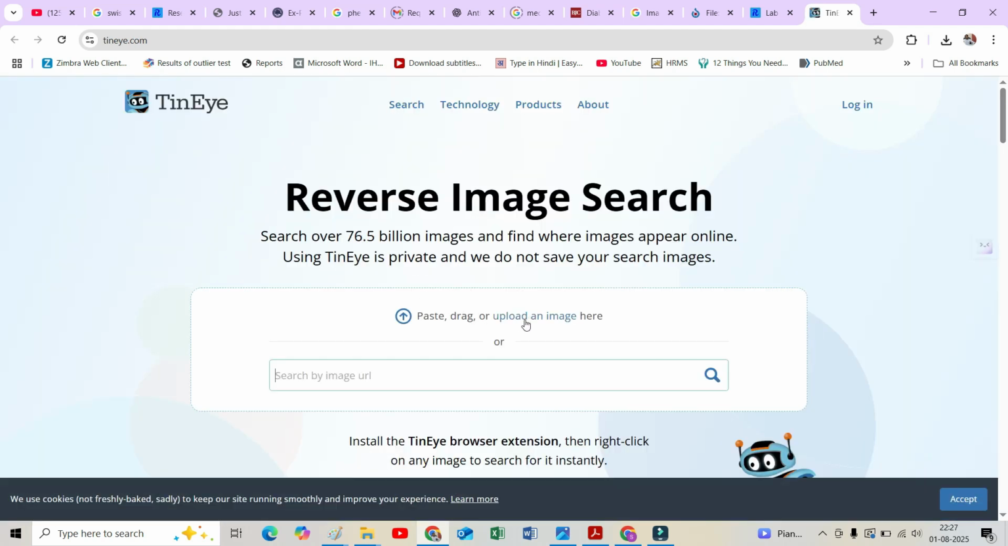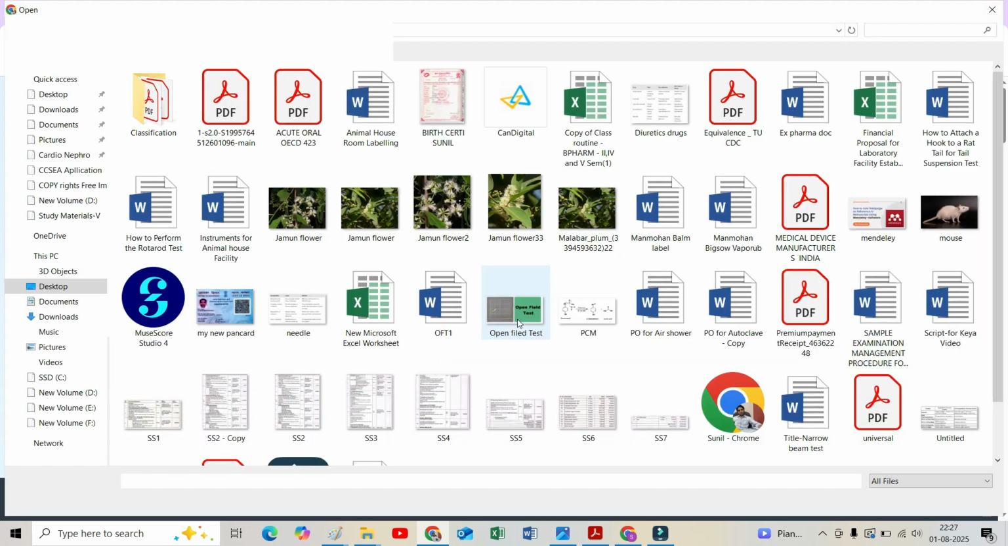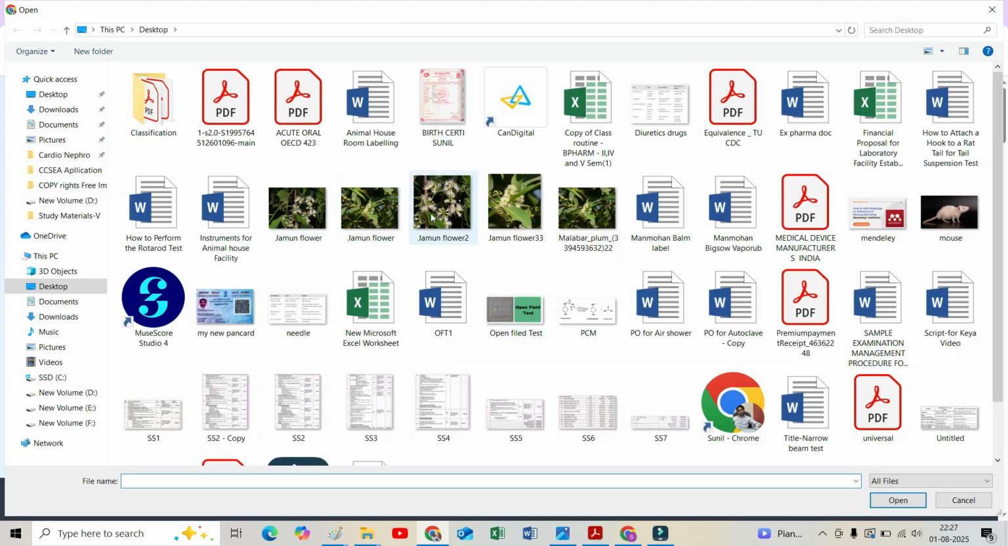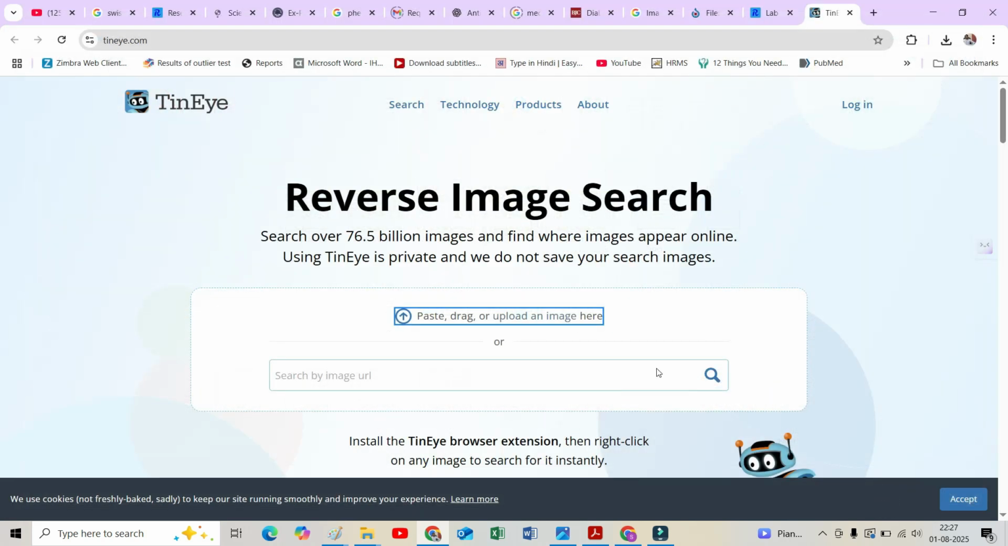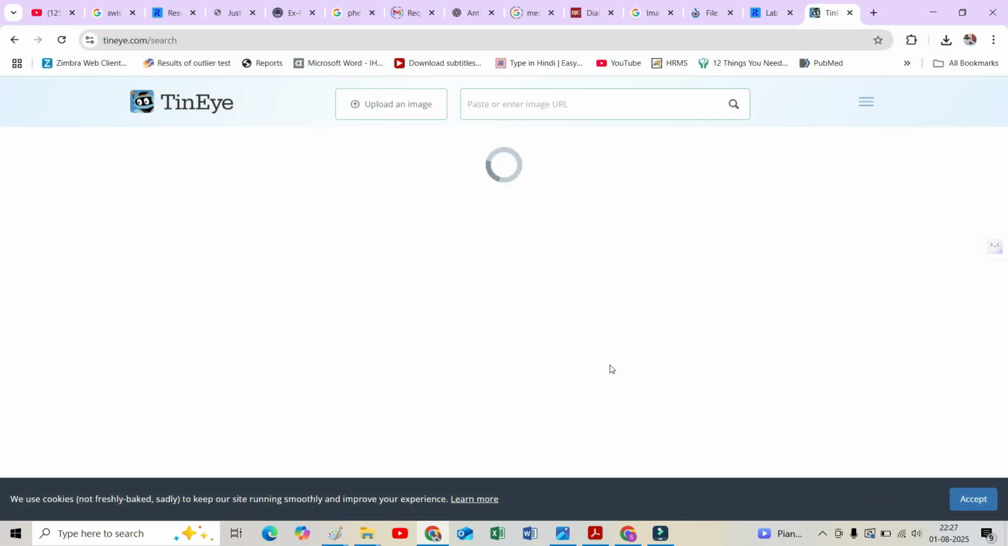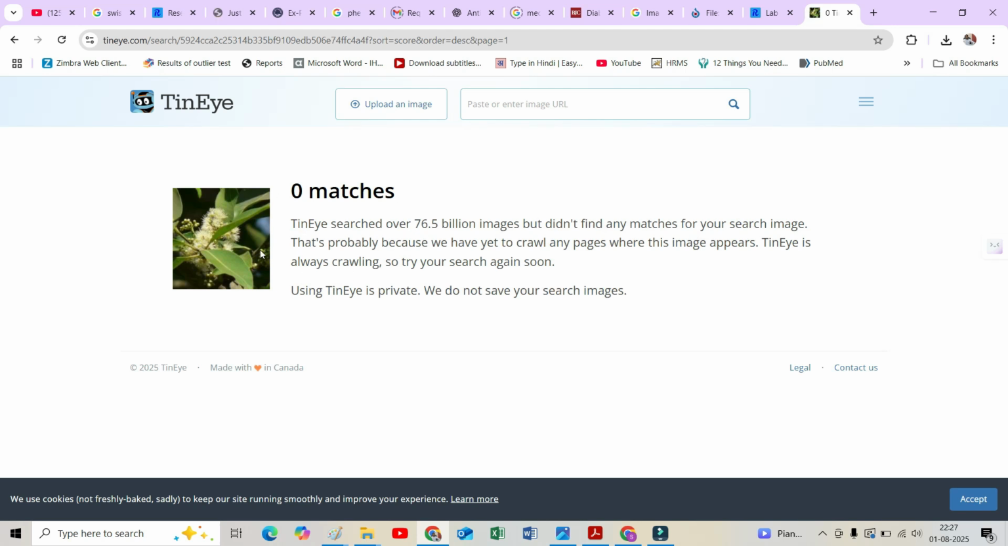and we have to choose that image you have saved. Flower tree, this one. Open. Now we will check whether it is available online or not. Here you can see it is showing 0 match. If it is showing 0 match, it means that image is not available online.